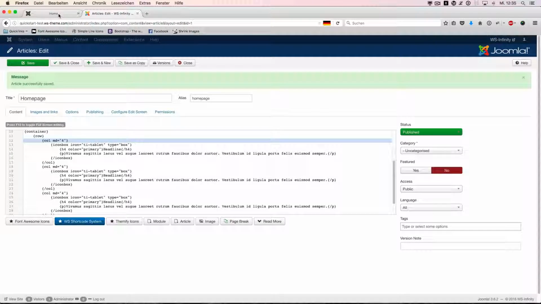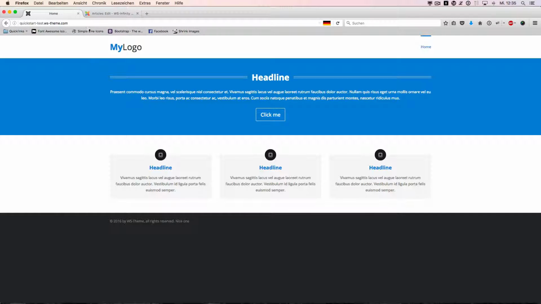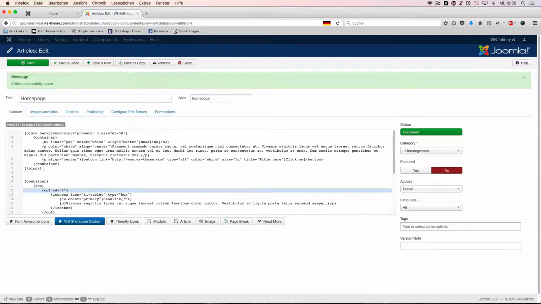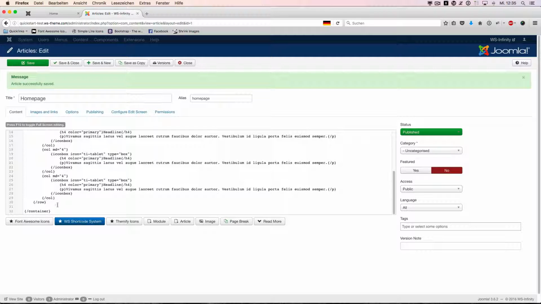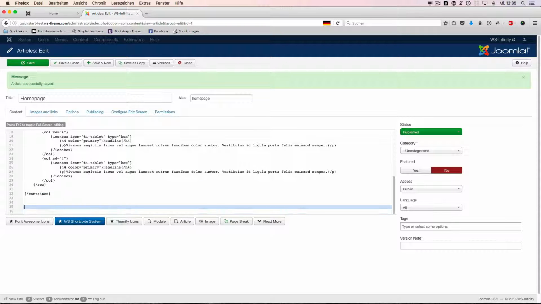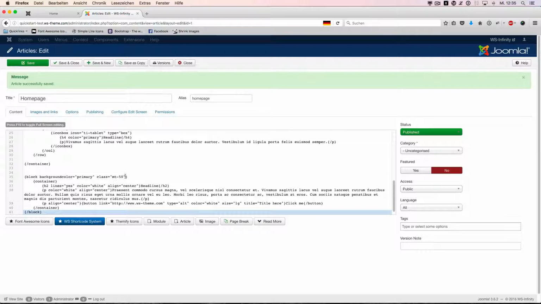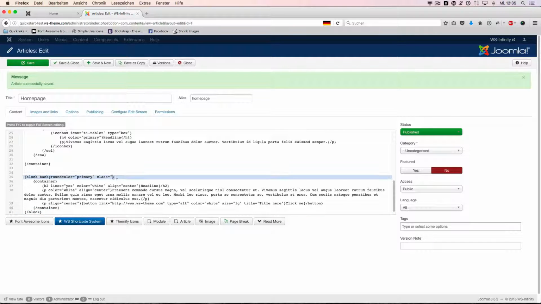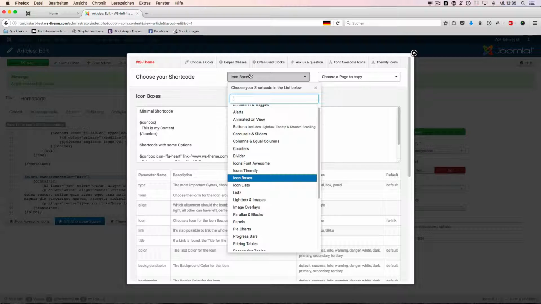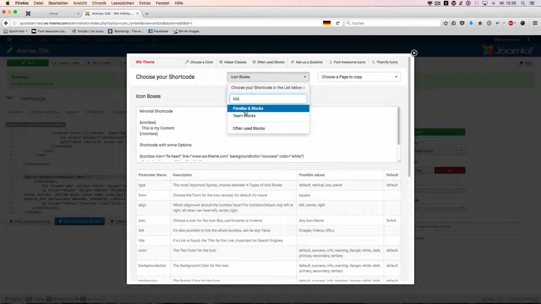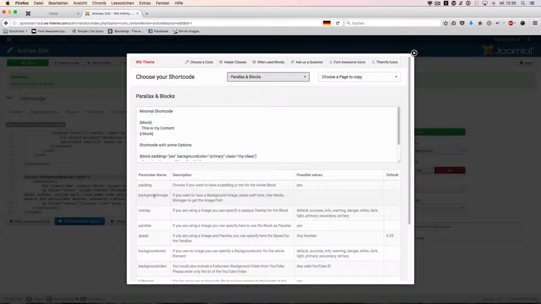For the next step, we want again a full width area, maybe with a background image. We simply copy this block and paste it under our other content. We choose no class because we don't need it here. Background color can be primary, or let's choose dark. Then we modify this shortcode.